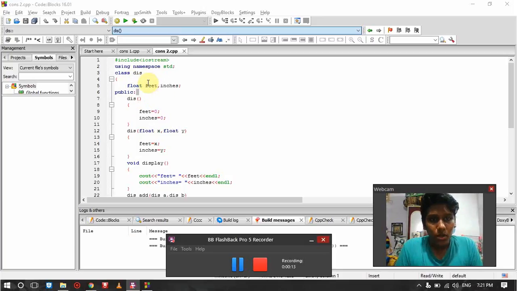In this program I'm going to discuss constructor using class. In this program I have two members called feet and inches. In these two members, feet and inches, I have initialized two float values, that is nothing but decimal values. So I have initialized these two values as float, and it's also inside private.